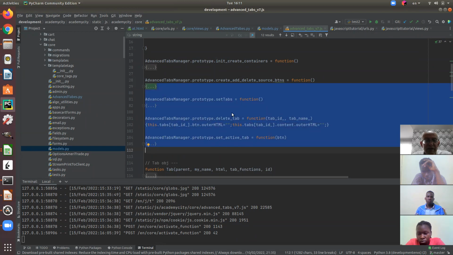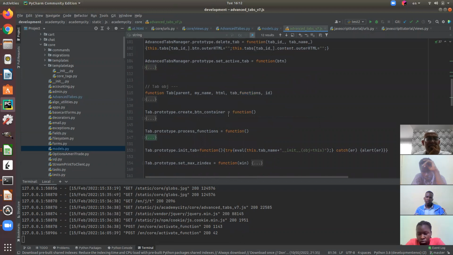There is something called set tabs, but we'll go over that next time. Let's see what the tab does. The tab is really a hard one. Let's look at when I'm creating it. First of all, I'm telling him who his parents are.